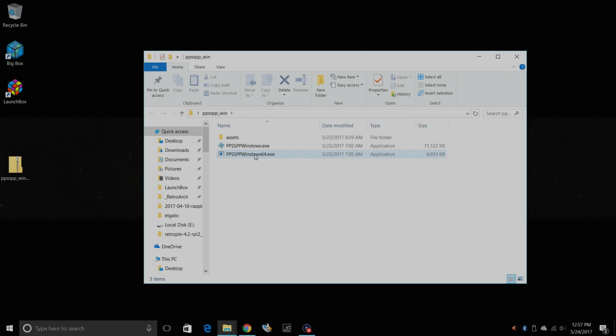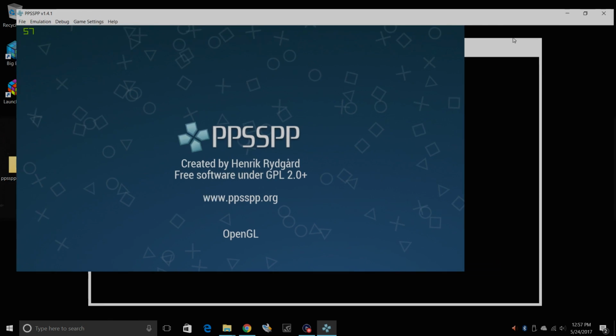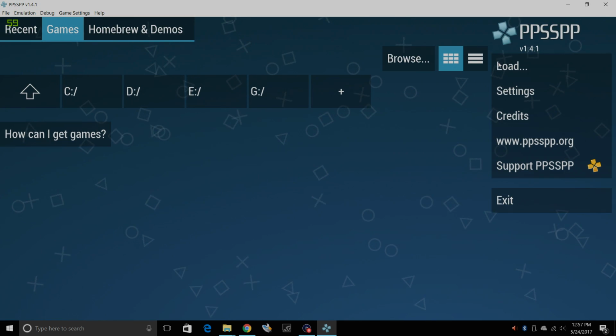So there are two versions in here. There's a 64-bit version and a 32-bit version. If you're on 32-bit operating system, use the first one. If you're on 64, use the second. We're going to run the PPSSPP windows.exe. Just going to go full screen window with it.